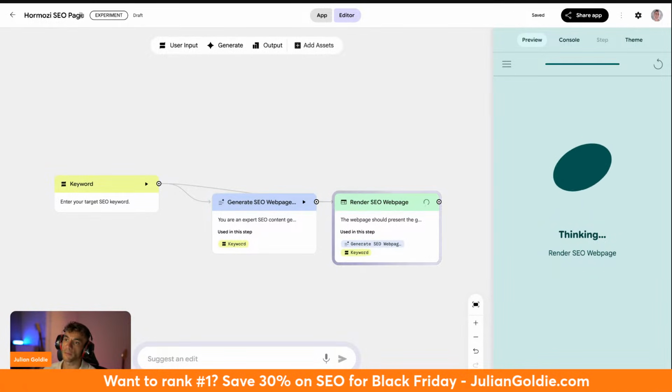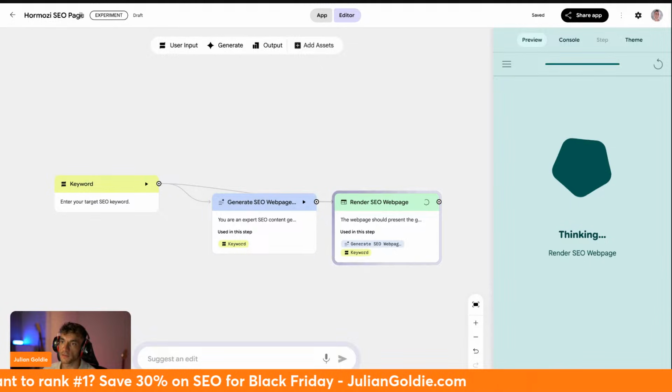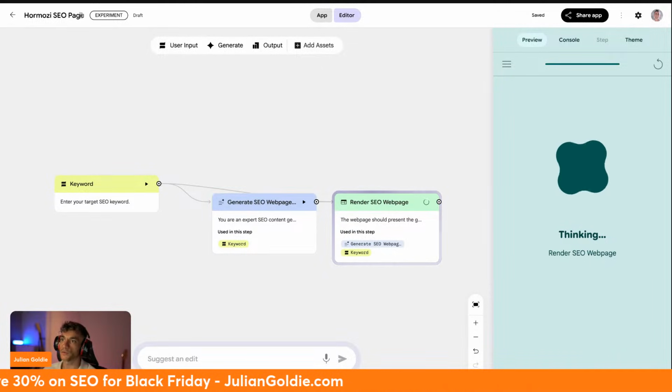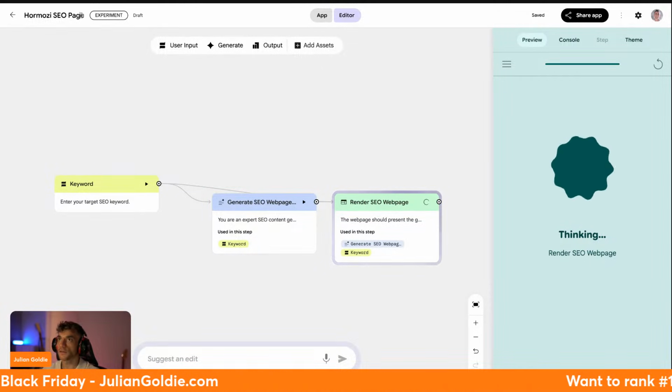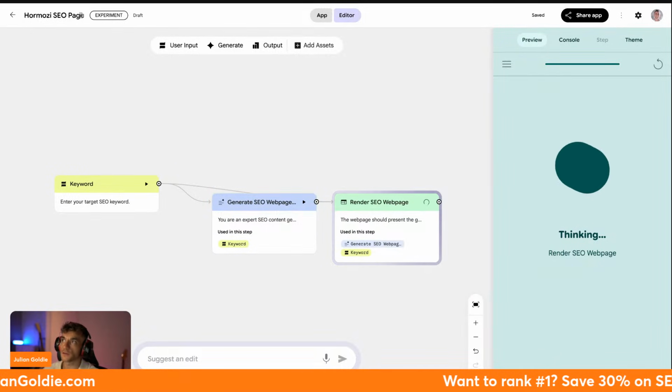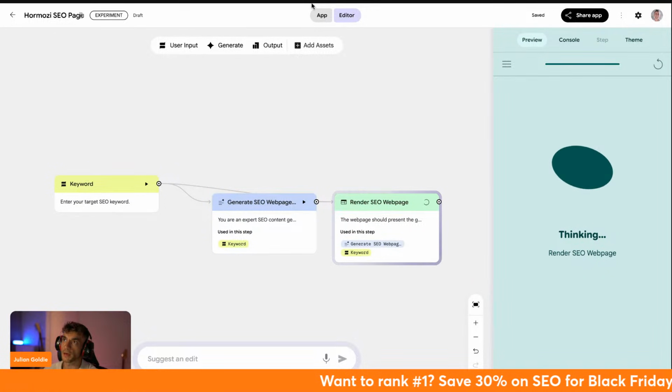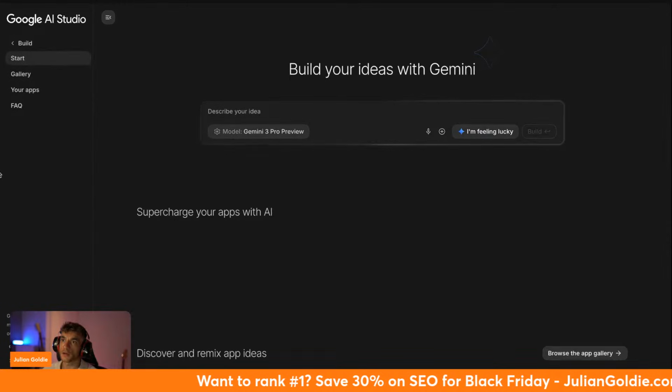It's now rendering the web page on this tool we just built. So you're not using templates. You're not using chatbots. You're using actual tools you can use and share. And it's the same on AI Studio as well. If you go over to AI Studio here while this is loading, so this is rendering the page, go to AI Studio over here. And we're going to click on Build.